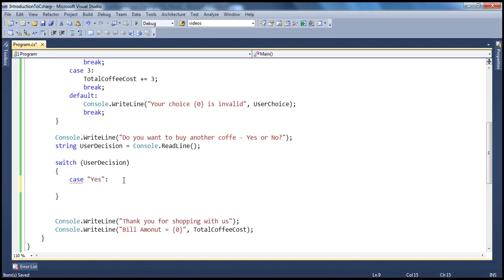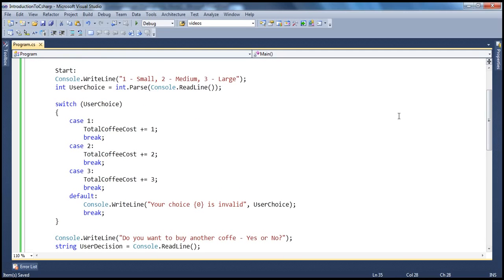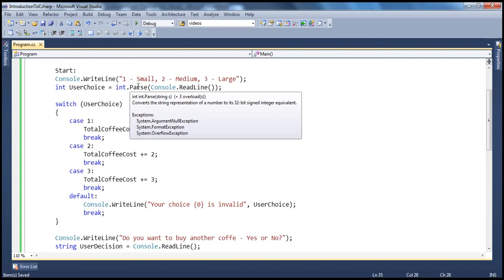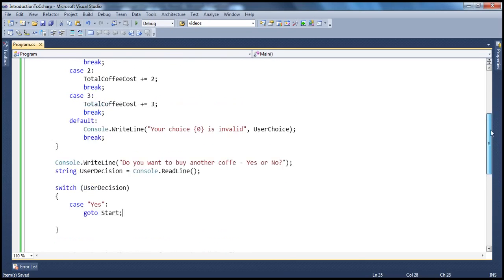So if the user wants to buy another coffee, we have to go to start. So what we are saying is, okay, he wants to buy another coffee. So the control will immediately go to start. And then it again presents a menu to the user, and as usual the process goes on until it comes back here again.